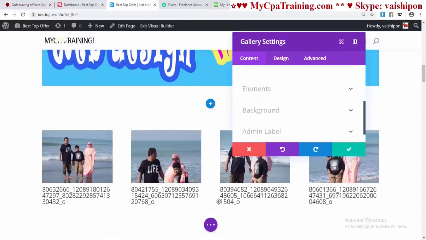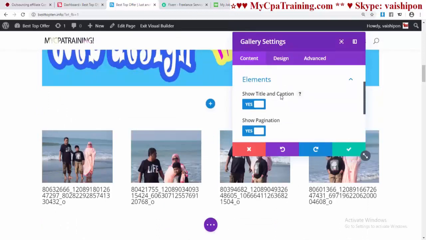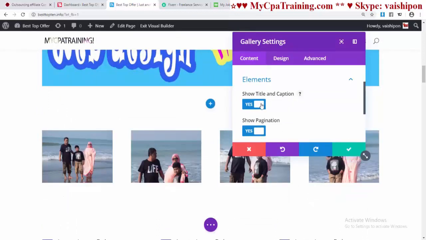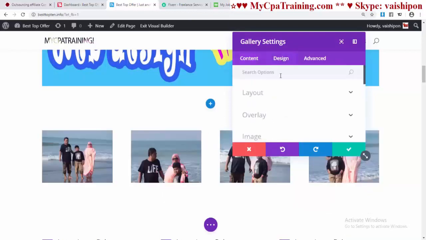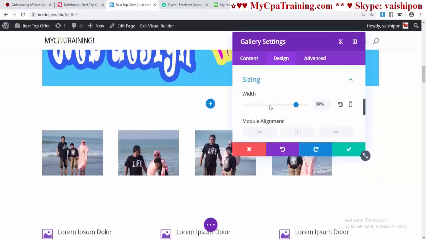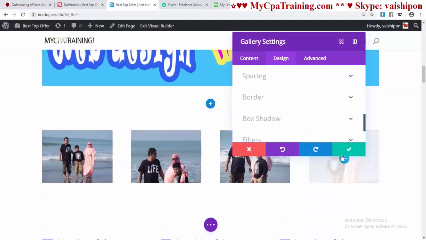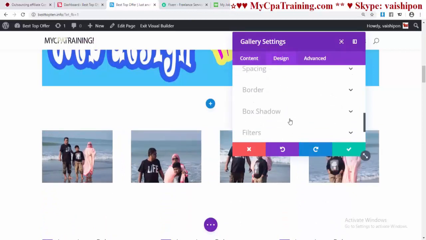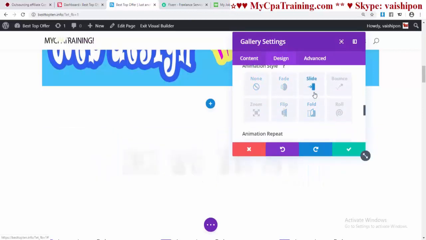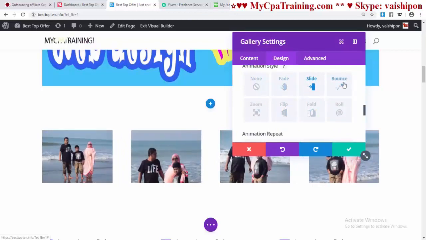And now here it is showing file names. Go to elements, show title and caption, make it no. Show pagination, make it no. And from design sections, from sizing, you can give size for your images. Even you can do other settings from here, like design, animation, okay, I am doing none.